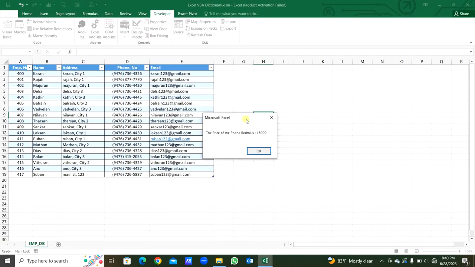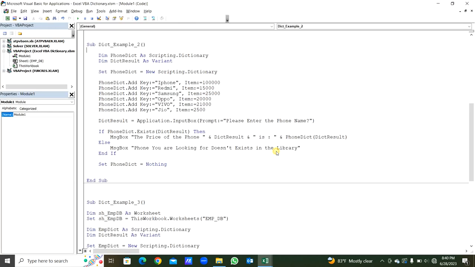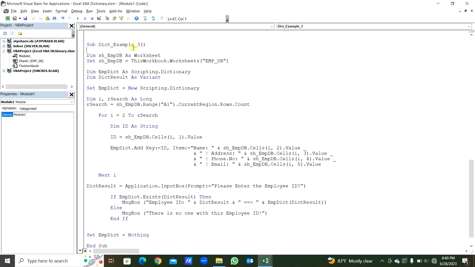Okay, you can see the price of the Redmi is 15,000. Here you can see that is 15,000. Okay, now we will see another example. Example 3, the dictionary for the employee database, employee dictionary.